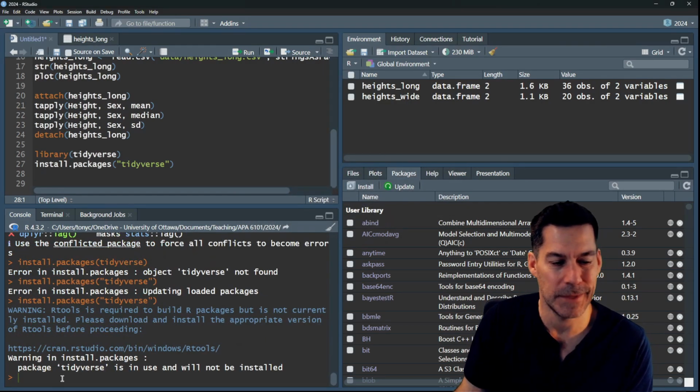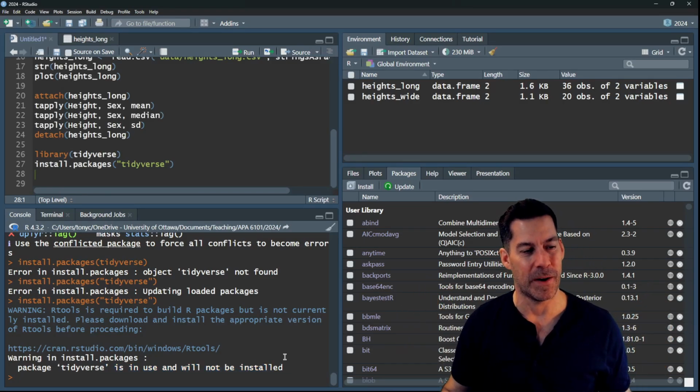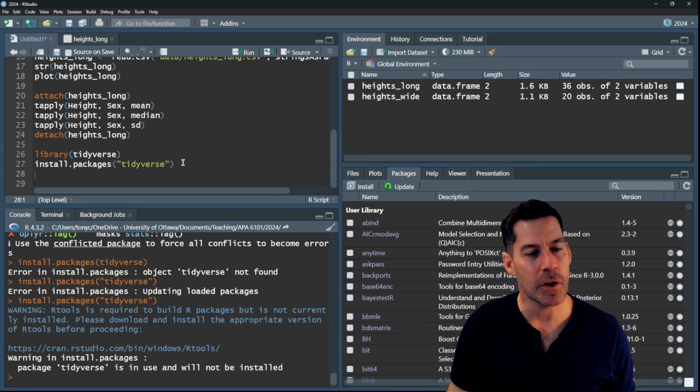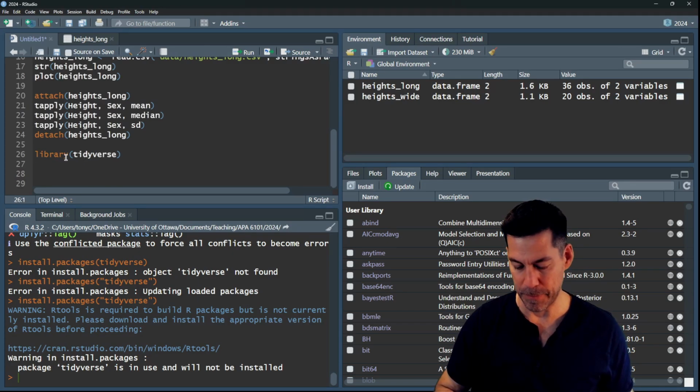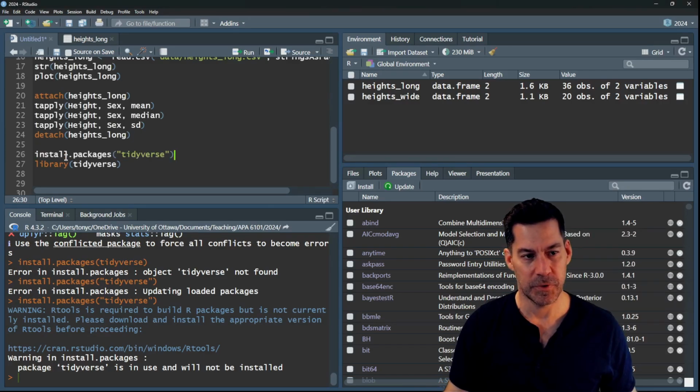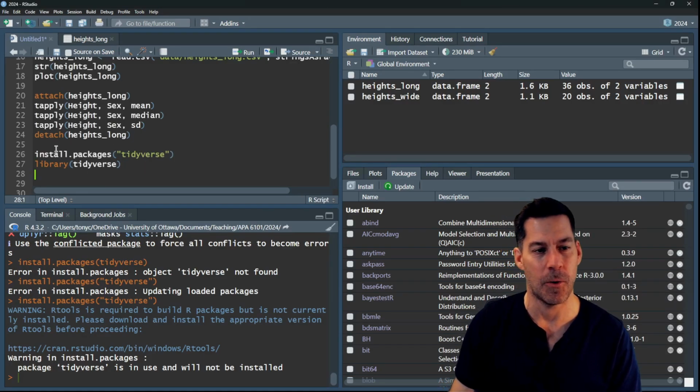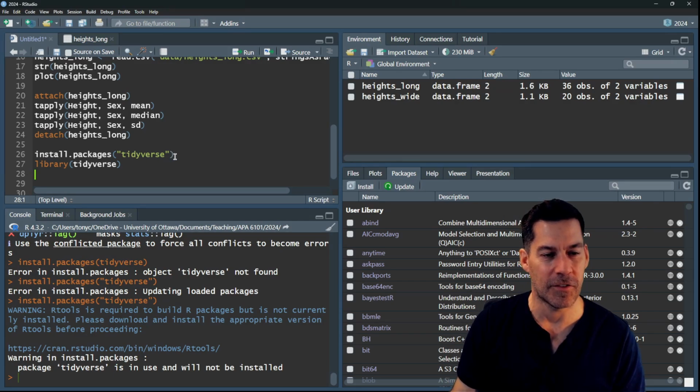And then it runs what it did, which basically gave me the warning. It's already in use and it won't be installed. That's because it's already there. But I just wanted to show you that you can use this command, install packages, as well. In fact, I'll put it just above tidyverse there. It's just above the library command. So you can see what this is actually supposed to do.